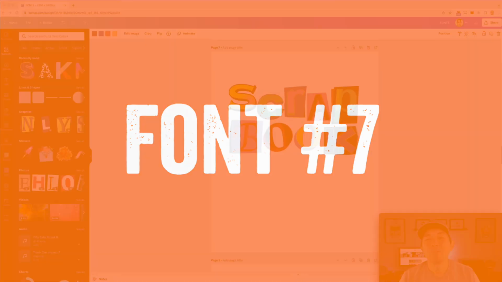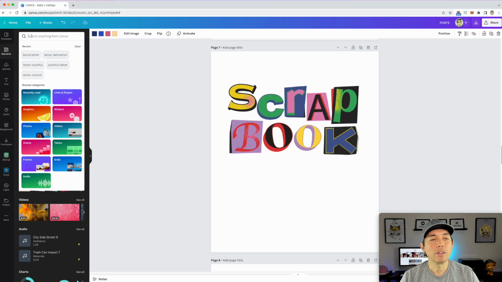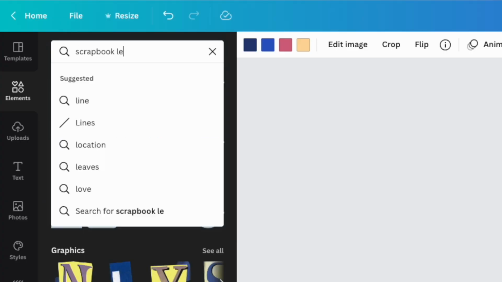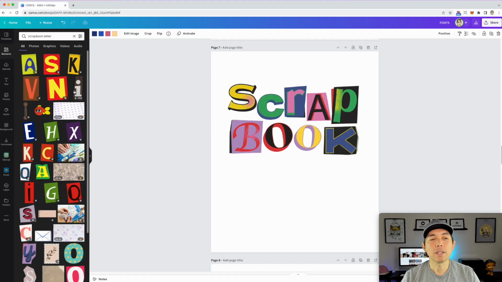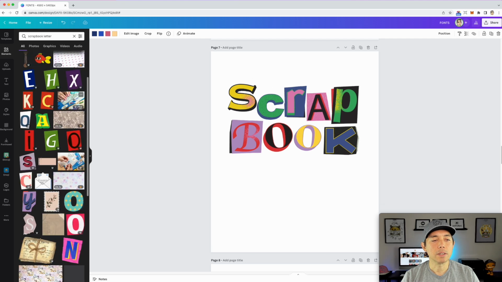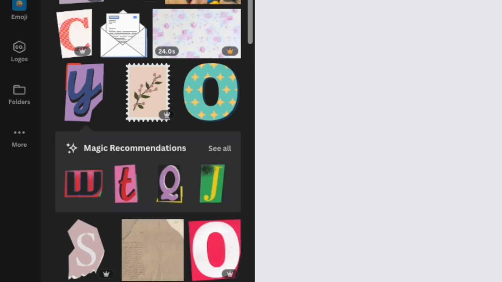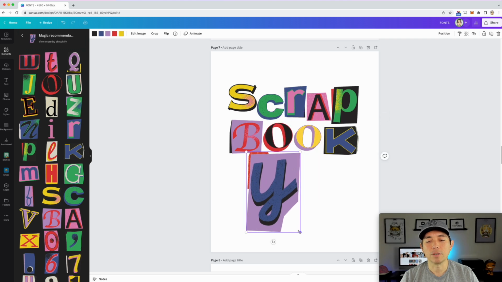So graphic font number 7, you can see I'm on page 7 already. This one's free as well, and all you have to do is type in scrapbook letter. Boom. So there's a bunch of free ones and there's a bunch of pro ones. So scroll down past the pro ones, you'll notice there's some free ones right here, like this Y. So click on the Y and then do see all, and now you'll see all the free scrapbook ones. If you have the pro version, of course you can use the pro ones, but why not use the free ones if you don't have it?